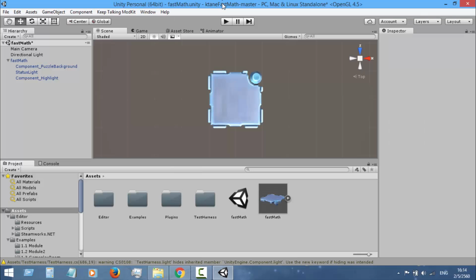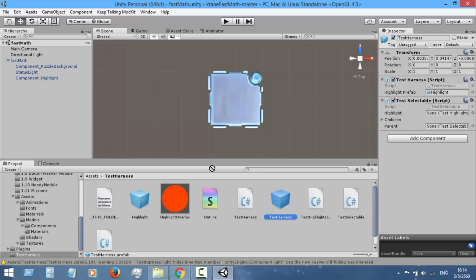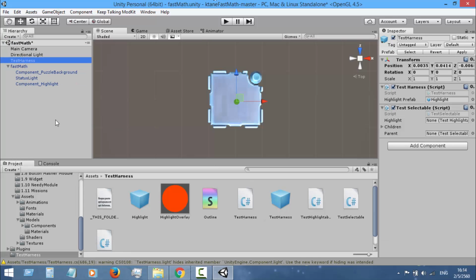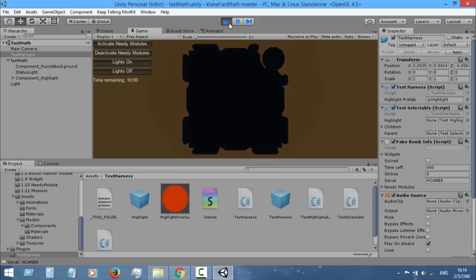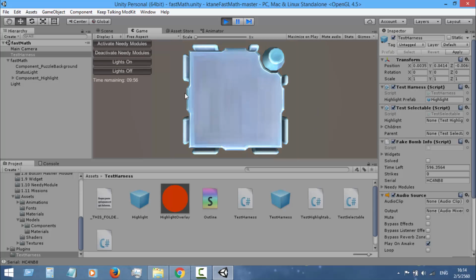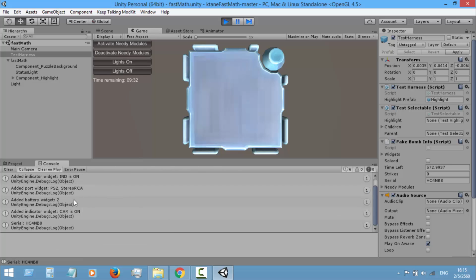Another thing you want to know is that you can test your module inside Unity without launching the game. Just go to Asset folder, Test Harness, and drag this test harness prefab onto the scene. Save the scene and press play. As you can see here, it's zoomed in, and you can just select it, test it any way you want, and it will work just like in the game. You can activate and deactivate the needy module. If your module is needy, turn the lights on, lights off, and see how your module color looks. And it can also simulate widgets, ports, batteries, serial, everything, just like in the game.